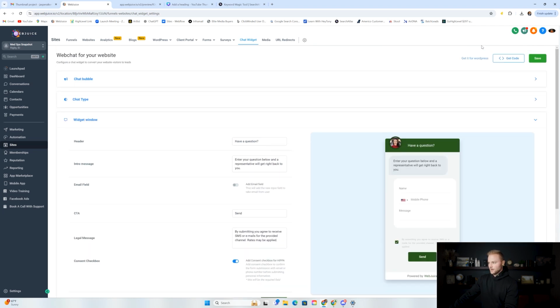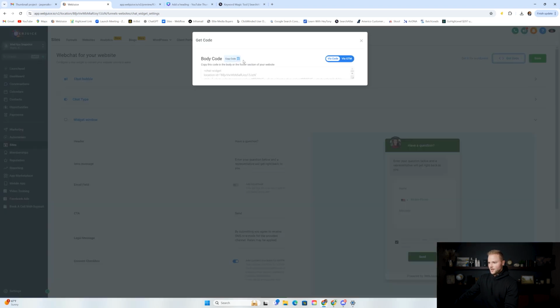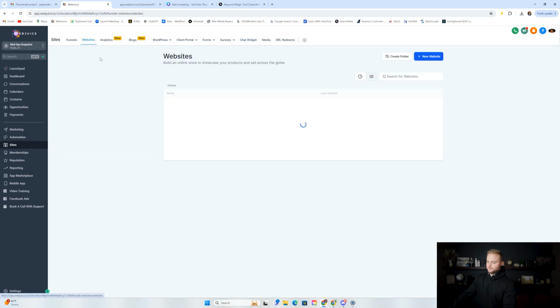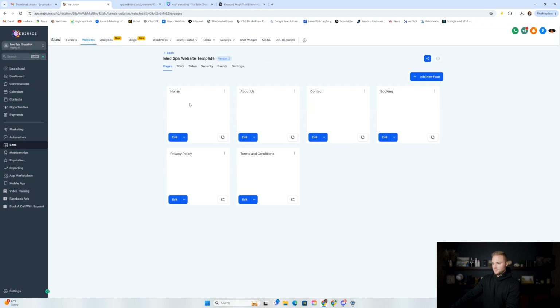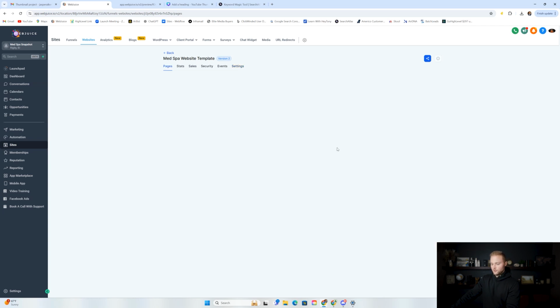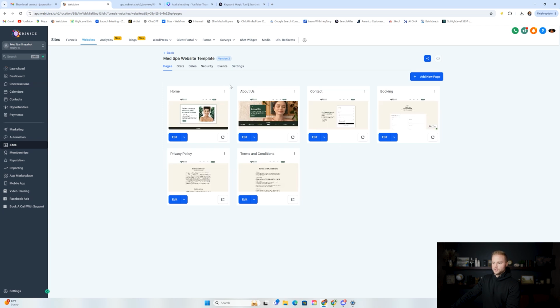And once you've edited it the way that you like it, you can click save right here, get code. We can copy this code right here, and then we can go into the sites tab. We'll go back up to websites up here, click on our website, and then we'll go to settings, and then we'll paste in that code right here. You can see I've already pasted mine in, but you'll just paste that code in right here. So I'll just delete mine real quick, repaste it in, and then we'll save that. And that's how the chat widget pops up. All you have to do is paste it into the body tracking code box right there. And that's the chat widget.